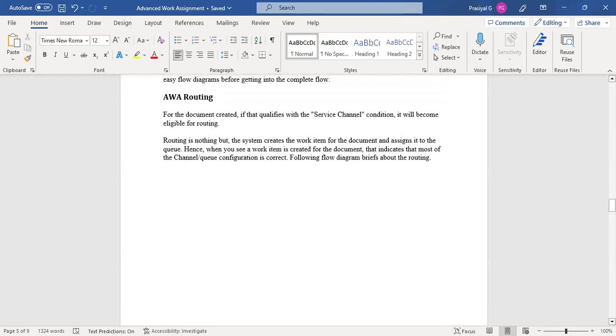Next is the AWA routing. For the document creator, first of all, it will qualify which channel it is. But in a system, routing is nothing but routing to the particular record, that is the document table and the document ID, and assigning it to a particular queue. Hence, when you see a work item is created for the document, it indicates whether the channel or the queue configuration is correct or not. So based on the flow diagram, let us see.